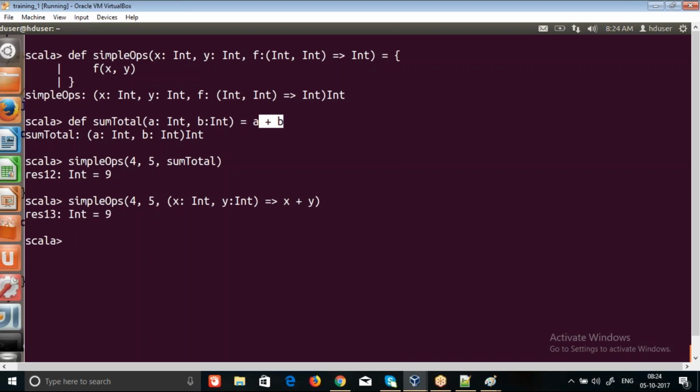In a similar fashion, we know that the input parameters can be held by an underscore as a placeholder. Underscore can be used to hold the input parameter, so we can use that shortcut here also. We can just say underscore plus underscore. The first underscore represents the x parameter, the second underscore represents the y parameter, and x plus y represents the logic.